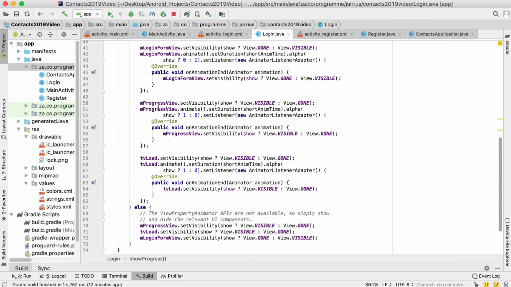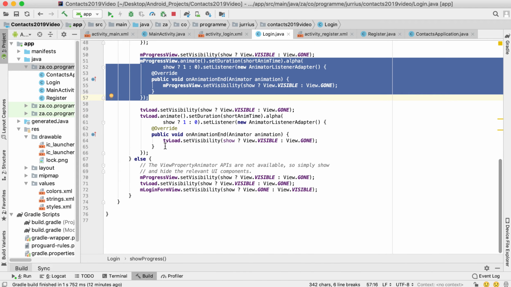Now, if you go down again, this is progress view. So this is actually your progress bar. On the progress bar, you set the visibility also depending on this show variable. If it's true, to start showing the progress, then the view will be visible, different than that one. So the view will be visible on the progress bar if you want to show it. If it's true, it'll be visible. If it's false, it's going to be gone.